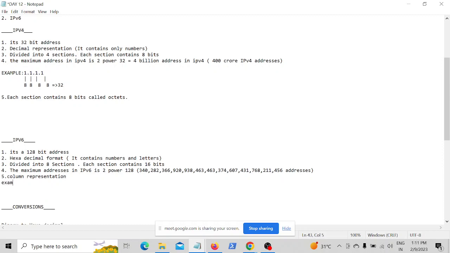For example, I'll take 2001 colon 000 is 2. So it contains both numbers and letters.